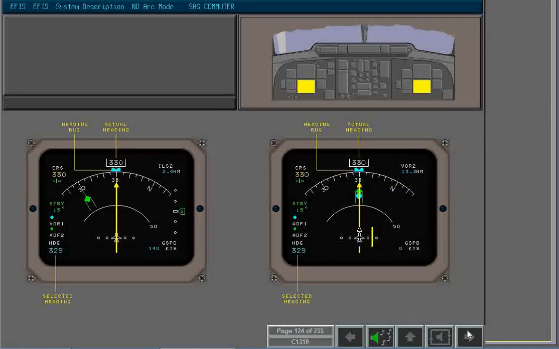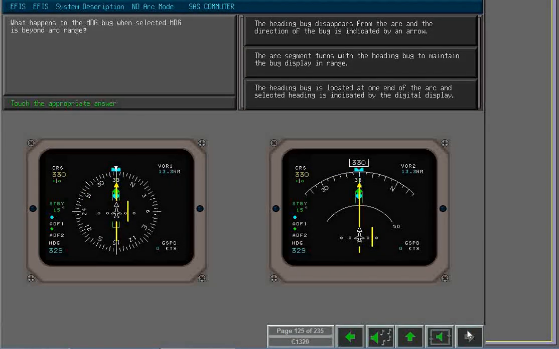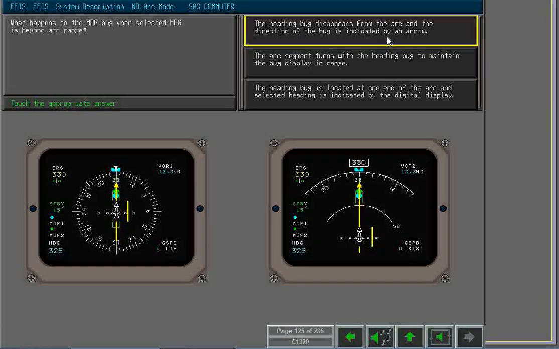In arc mode, actual heading is shown by a digital display on the lubber line. Selected heading is indicated by the selected heading display and the heading bug on the compass segment. What do you think happens to the heading bug when the selected heading is beyond the current arc range? Please touch the highlighted area. Yes.